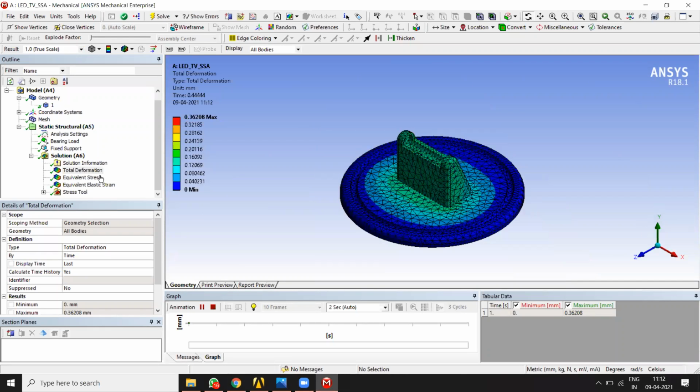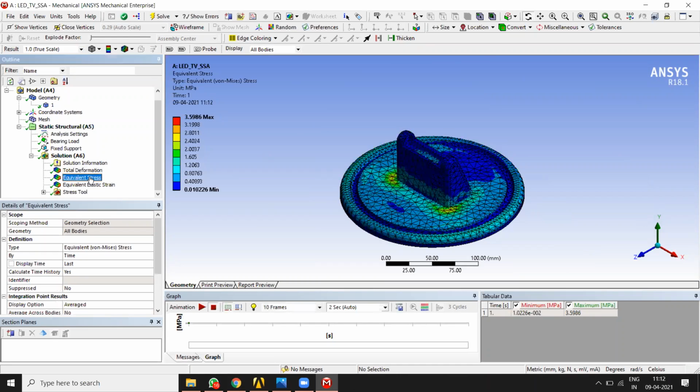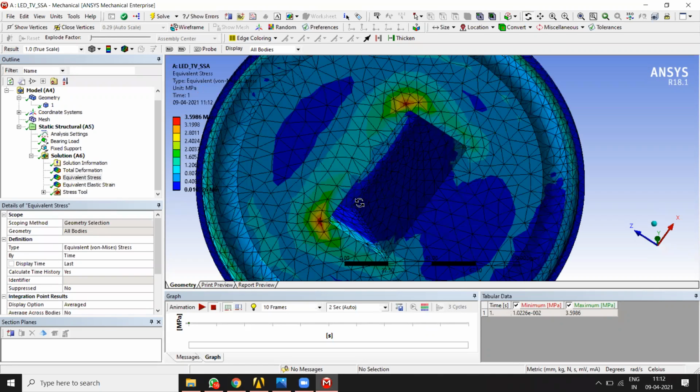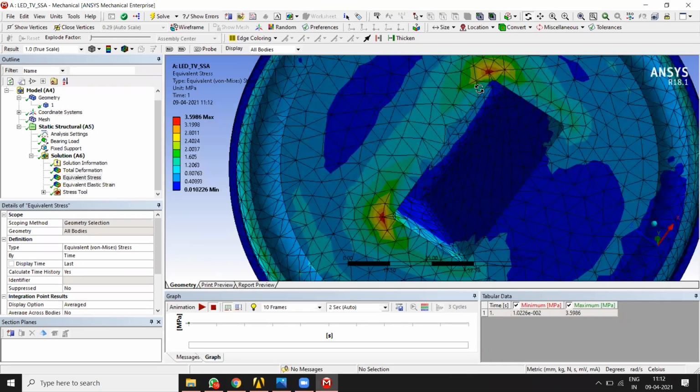Now let's check out stresses. Click on equivalent stress. The maximum stress induced is 3.56 megapascal. It's very small in magnitude. Where it is, you can flip this. This is the area where there is maximum stress, because there is a sudden change in the cross-section area. Thickness is small. The force will be transferred in that way. Stress will be concentrated in those corners.